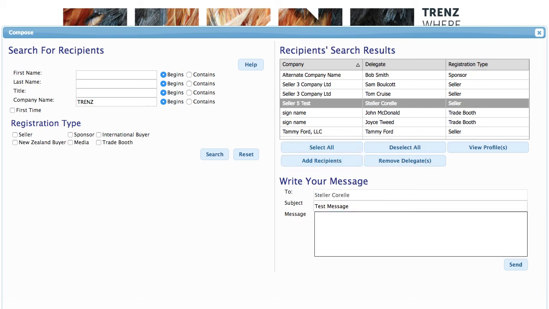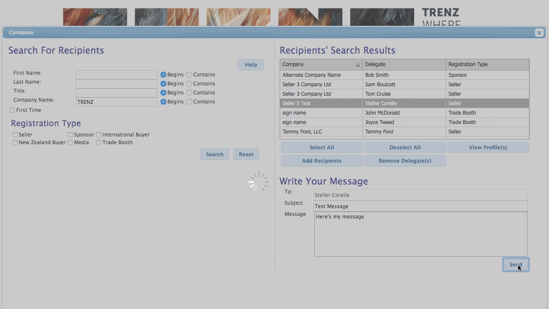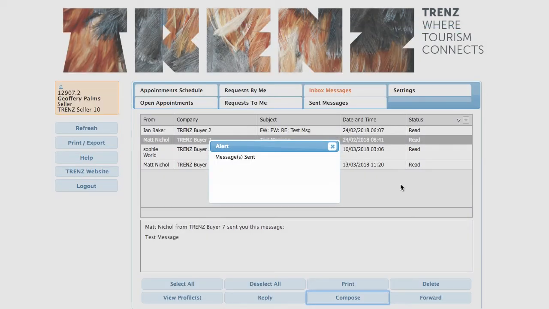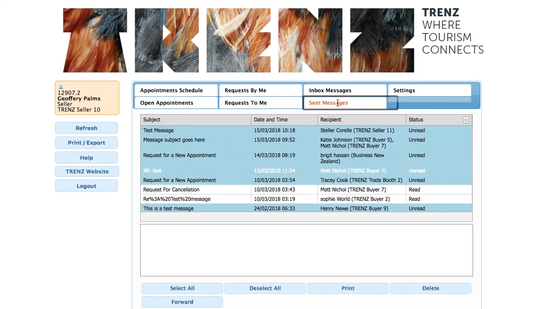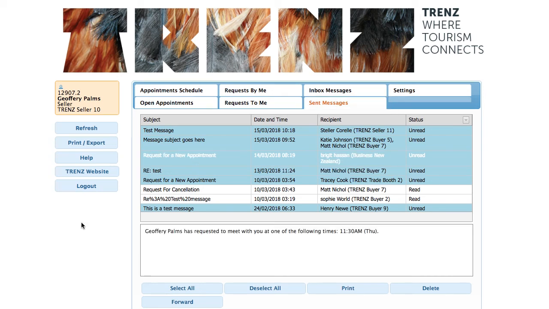Note here that you can now message any registration type. You don't have to have a scheduled appointment with them to connect via the inbox. You can use the additional navigation buttons down at the bottom to print, forward, and delete these messages. In the Sent Messages tab, you'll be able to see all of the general email messages you have sent from within the Message Center. You can also see the status of these messages if they have been read. Once again, you can use the additional navigation buttons down at the bottom to print, forward, and delete these messages.